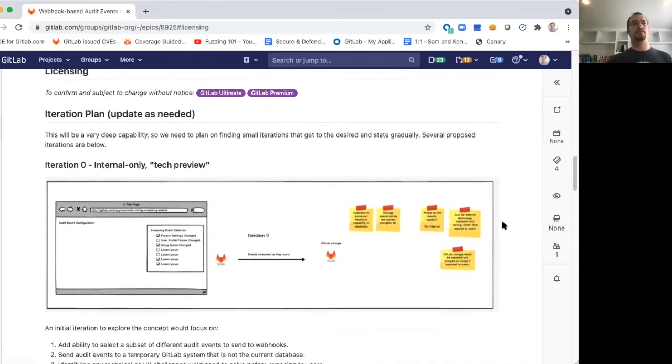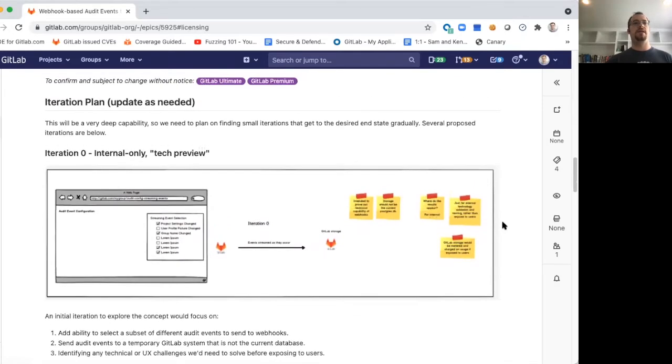And the first iteration that I would propose is an internal-only technical preview iteration, really designed to help us understand and better uncover any of the potentially difficult spots we would want to update and really refine before we exposed webhook-based audit events to customers and our end users. And what this would focus on is really three key things.